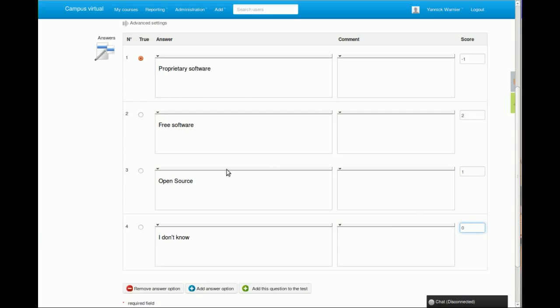So if I want to make sure that the system understands which one is correct, I'm going to have to select it in this column that says true. I'm going to have to select the right answer. You can see a comment section here that will allow you to give instant feedback to the student once he finishes the test. For example, here I can just say, well done.